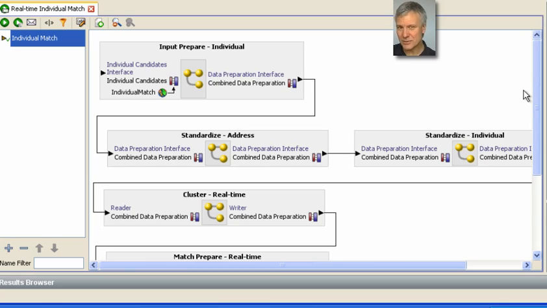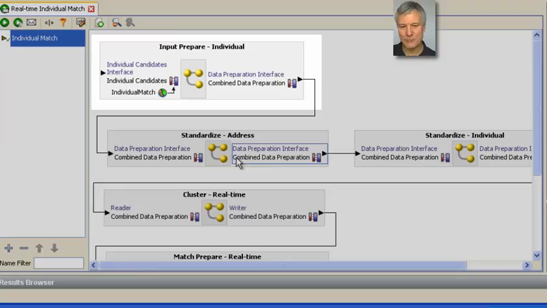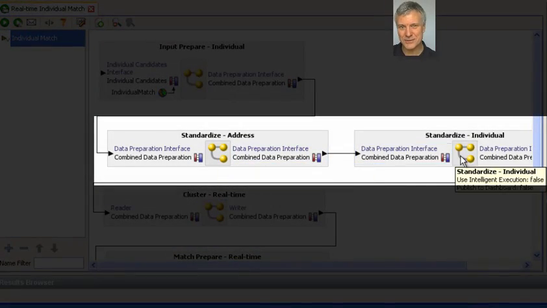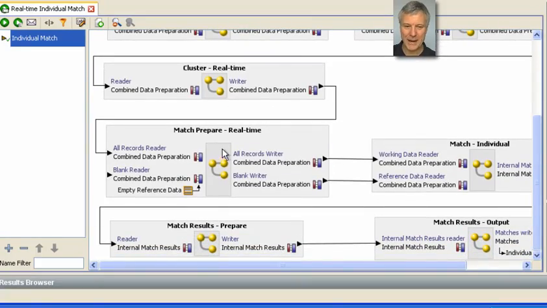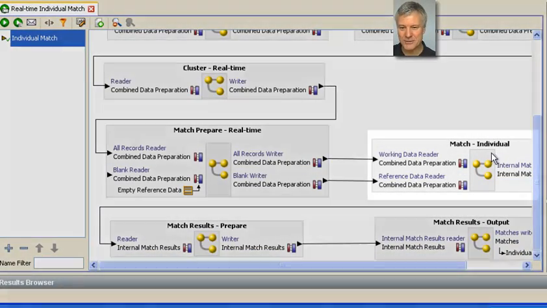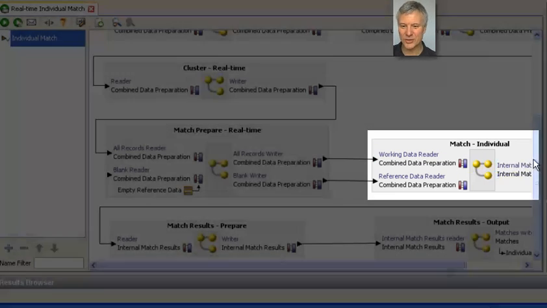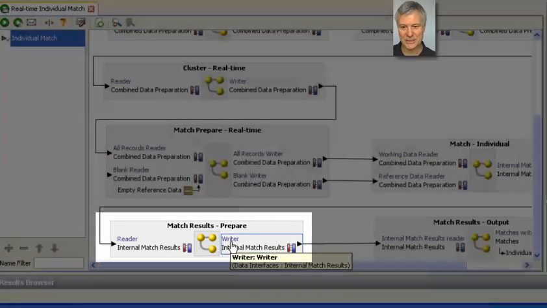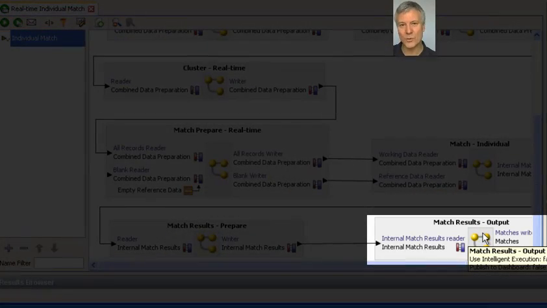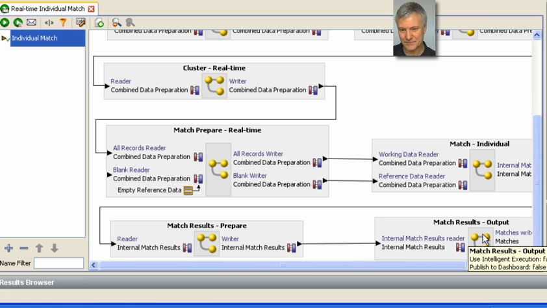What do they do? Well, just to get a sense of it, we're starting with inputting the data in this process here, and then we're standardizing the data in these 2 processes. Then we're doing some clustering. Going further down, we're preparing the data here. In this process, this is where we actually do the matching. So this is the process where the matching happens, called match individuals. We'll look at that later. But then after that, we prepare the results from matching, and finally in our last process, we output the results. So we have 8 linked processes.